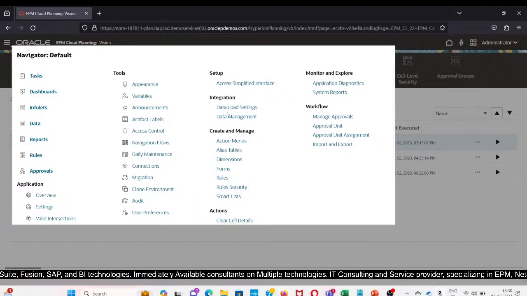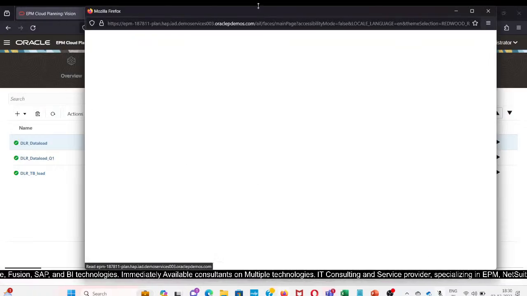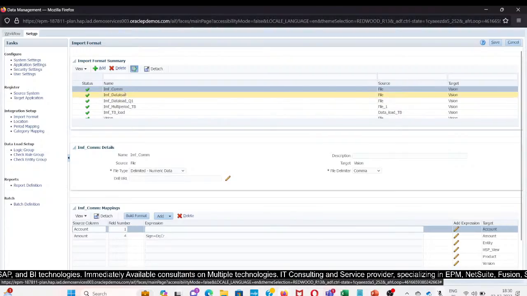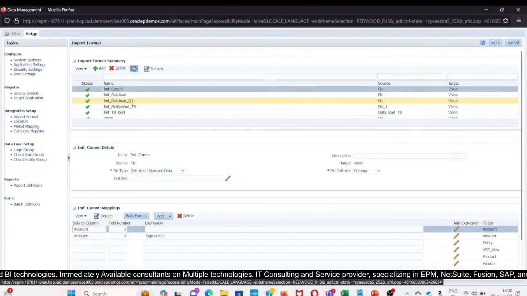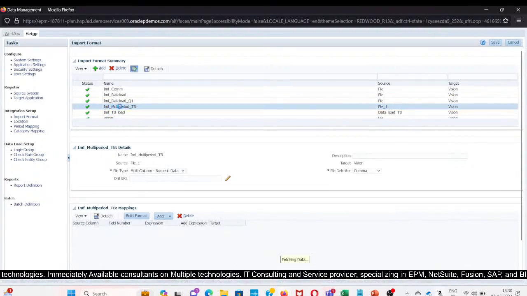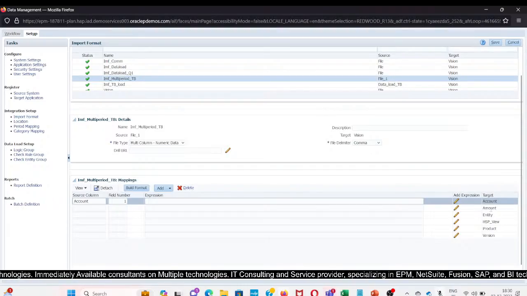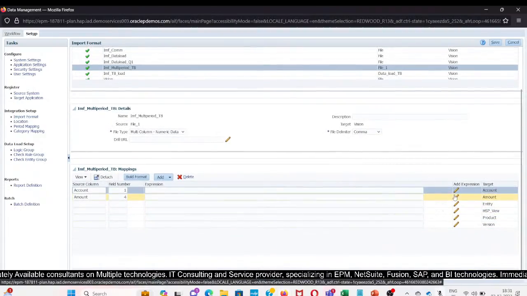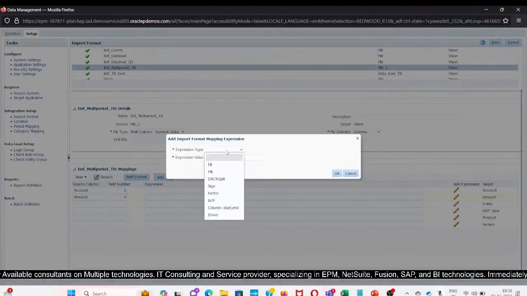I will click on navigator and then go to data management. Again, I will go to the setup and into the import format. Under the import format, the format was IMF multi-period data load. In the given case, I'm going to click on the amount. The field number is 4 for the amount. After that, I will save it. Then I will add an expression here.